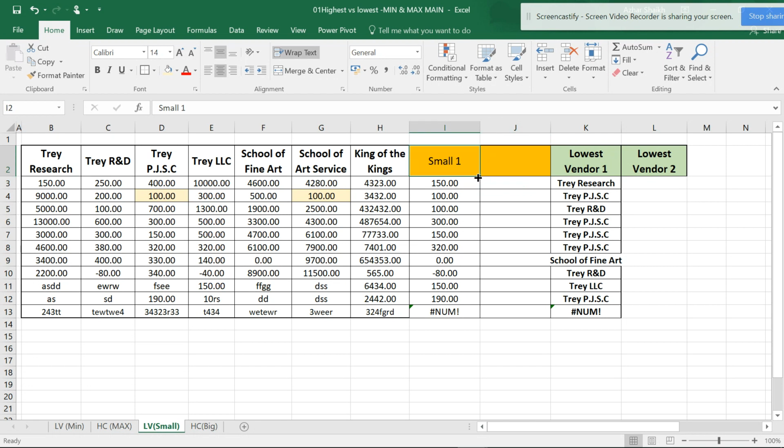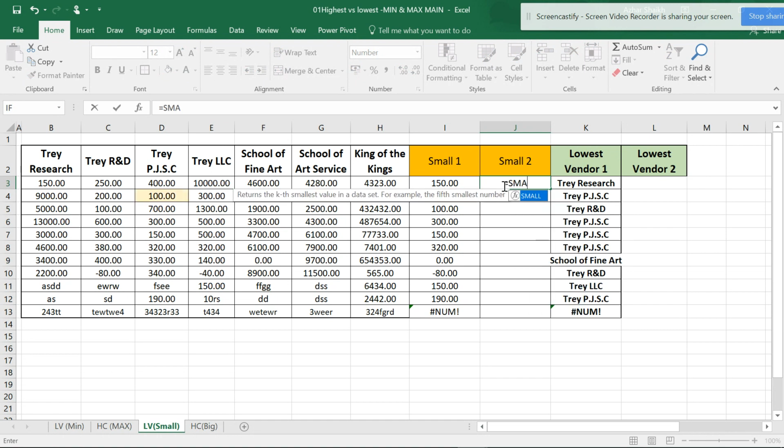So let's start. This is going to be small one and this is going to be small two. This is lowest vendor one, so this is going to be lowest vendor two. Making small two is just the same thing: equal to small, open parenthesis, the array will be the same, and here it was one, so I'll make this two. So this will be comma, two, and close parenthesis, and after closing the parenthesis hit enter.